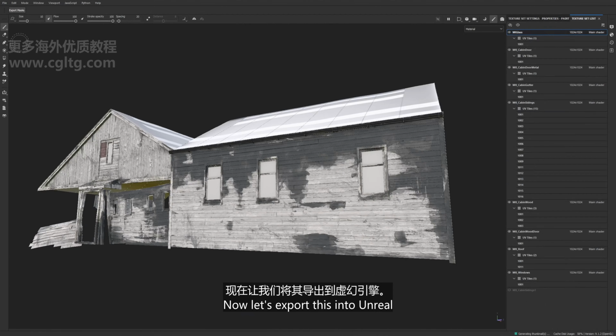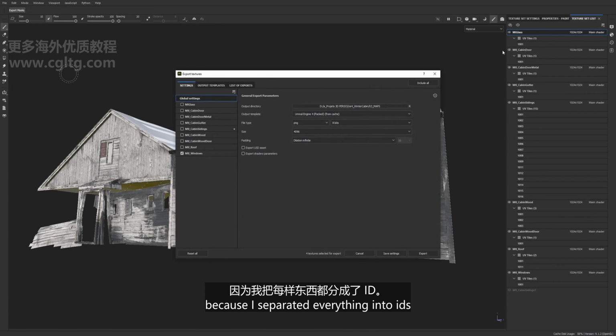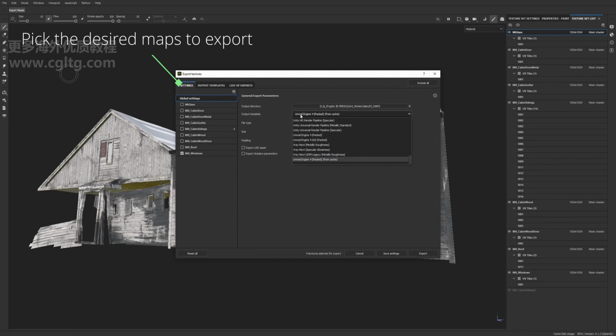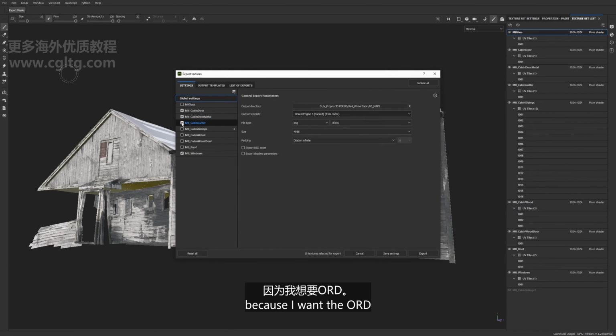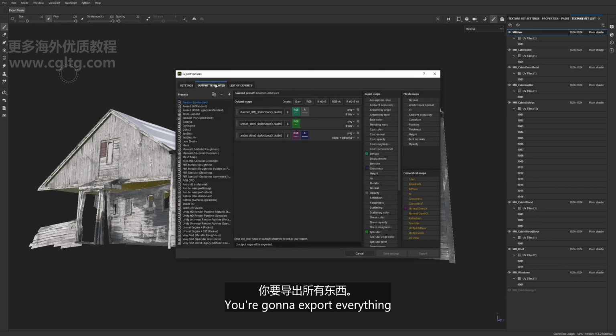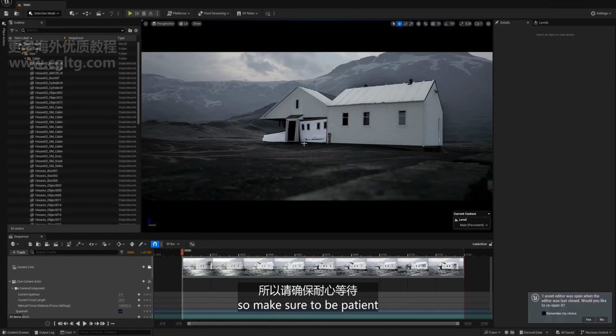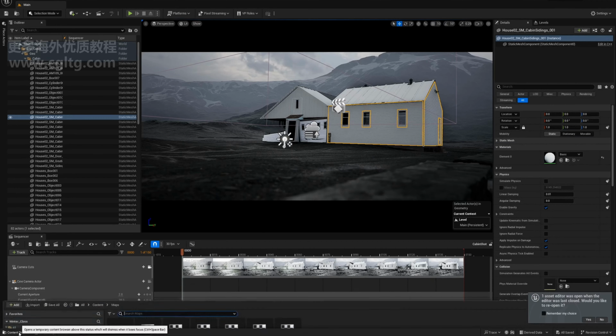Now let's export this into Unreal. For that, because I separated everything into IDs, I'm gonna select all of them, make sure the folder is accurate, and select the Unreal Engine 4 packed, because I want the ORM maps together, so occlusion, roughness, and metallic. Then I'm gonna export in PNG in 4K. You're gonna export everything, so make sure to be patient, it might take a few minutes.